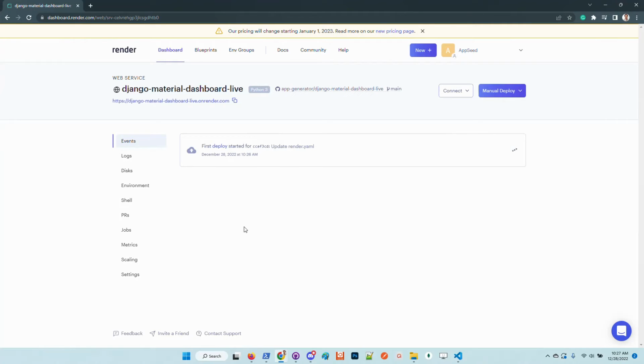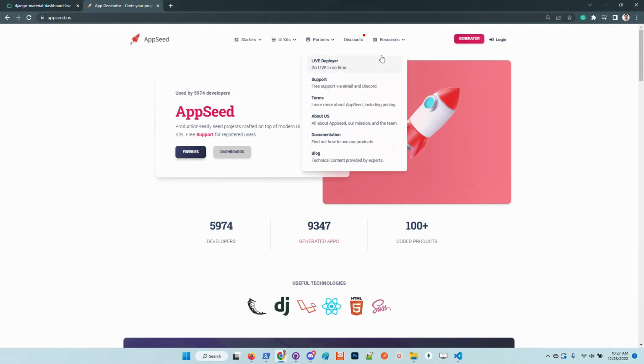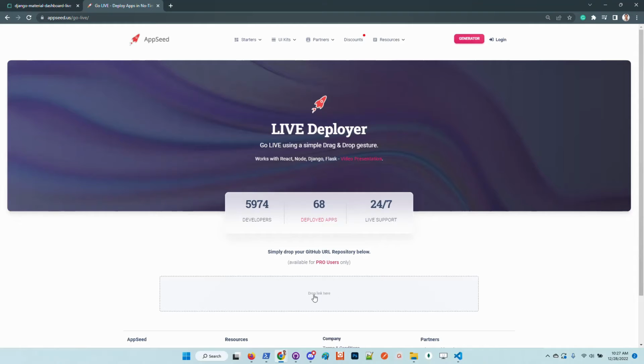for different frameworks like Django, Node.js, Flask, FastAPI, Go, Ruby, and other super well-known languages and frameworks. Also, it might be important to know that AppSeed uses Render as a deployment infrastructure. We have here a live deployer. In case you have an account on AppSeed, you just need to drag and drop your repository here, and we use Render in order to push the product live. And this step is fully automated by AppSeed.